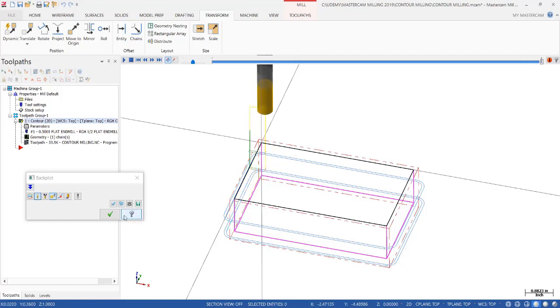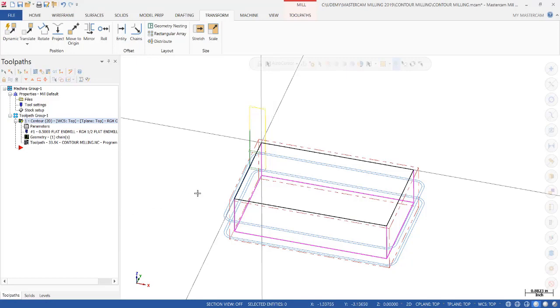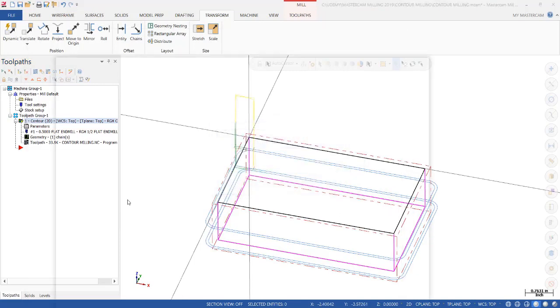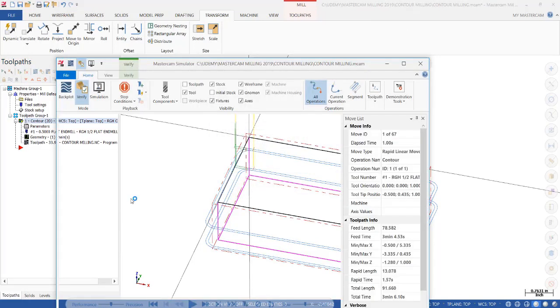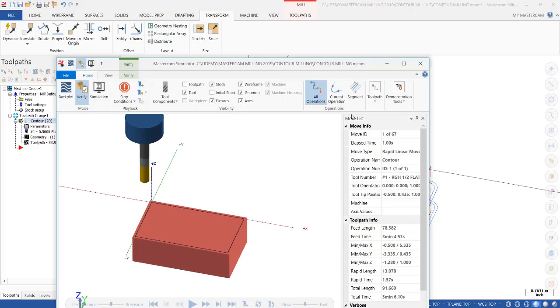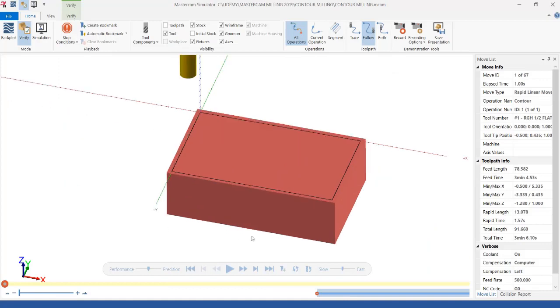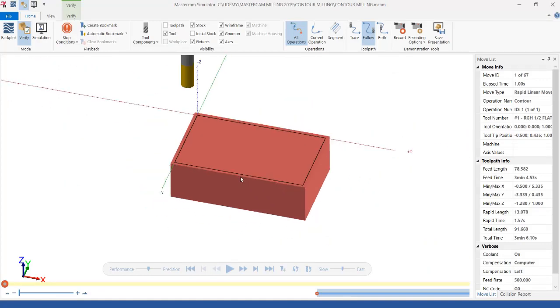And then it's done. Now, the reason why we created stock is because there is an option right here next to backplot. There is a verify selected operations. If you click on it, then it takes that stock that we created and actually creates a solid block. So this window opens up like this. You just maximize it. Now there is that same part, but now in a solid form.